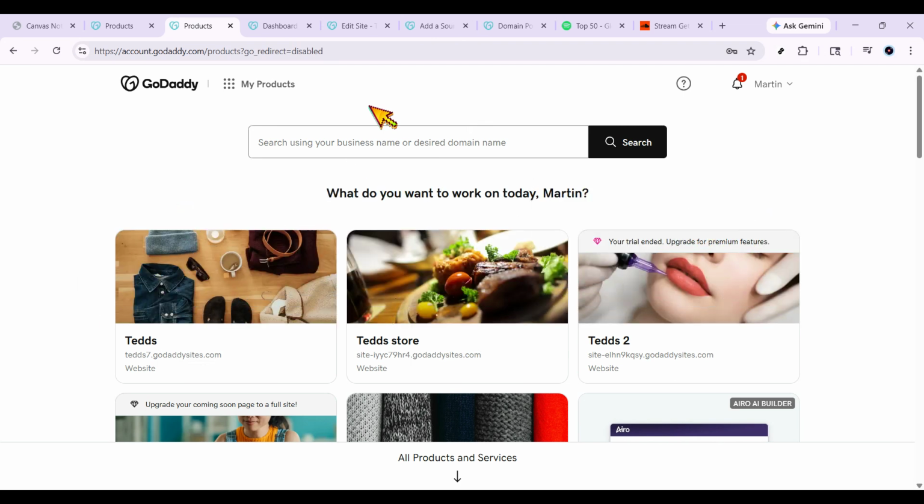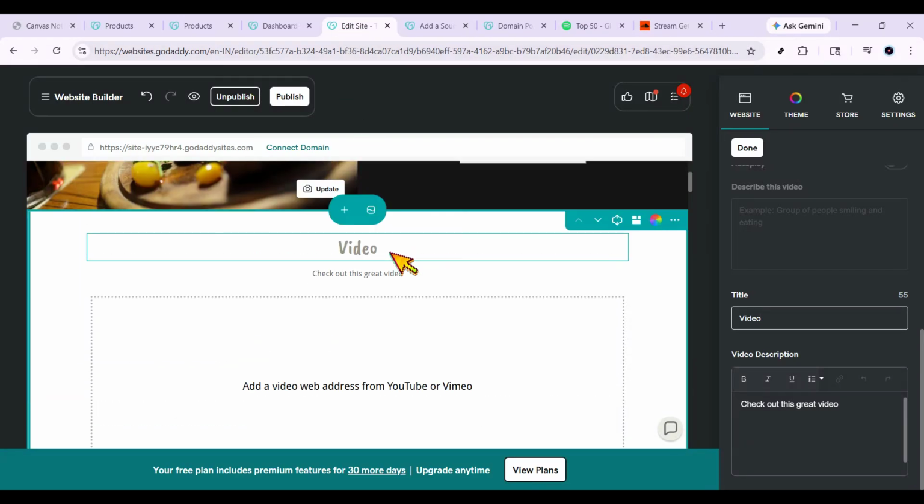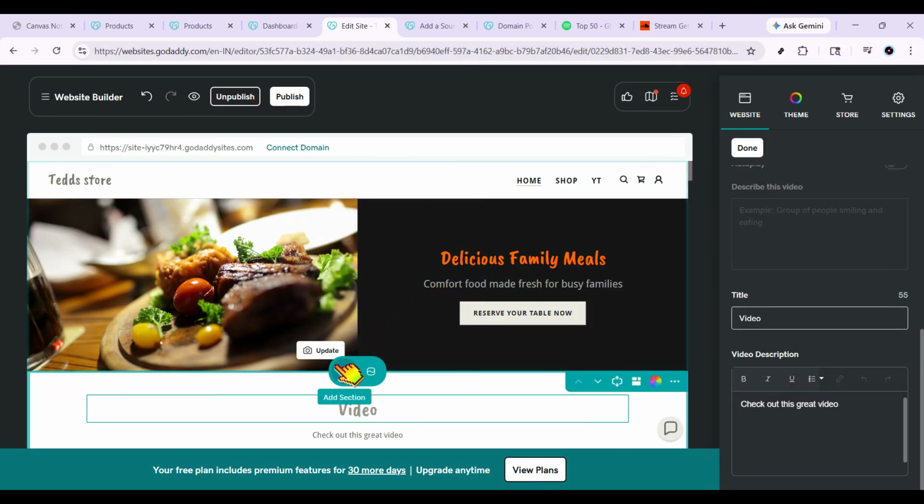Let's jump in. First, let's look at the easiest method using GoDaddy's built-in audio option. Start by logging into your GoDaddy account and opening your website builder from your product page. Once the editor loads, go to the page where you want the music player to appear. Then choose the exact spot on the page where you want it placed.